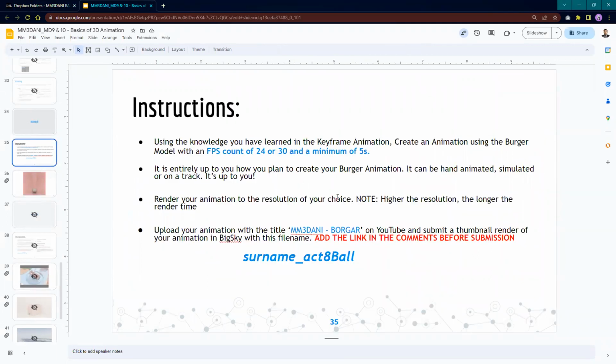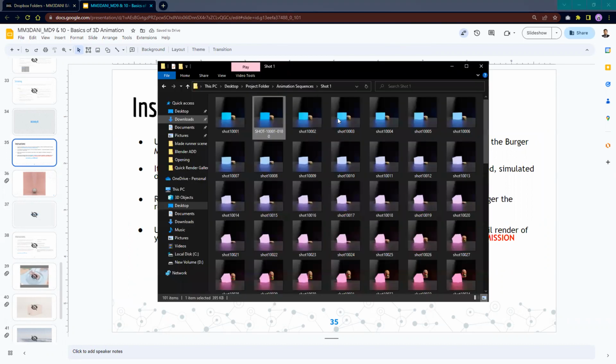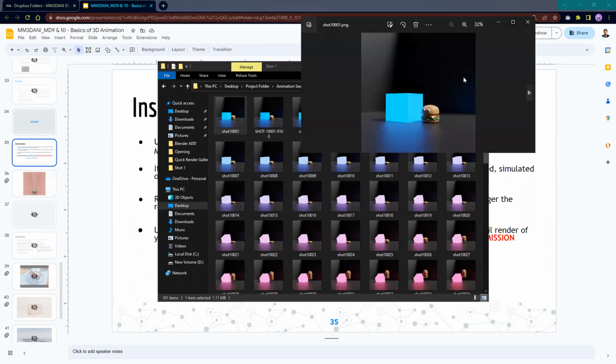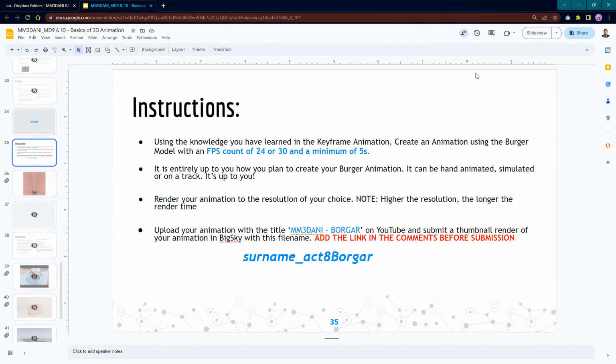Now, render your animation to the resolution of your choice. Note, the higher the resolution, the longer the render time. Upload your animation with the title MM3D Annie Borgar on YouTube and submit a thumbnail render of your animation in Big Sky. For the thumbnail render, you can just pick any of the image sequences that you have right here. Submit that in Dropbox, and put the link of your YouTube animation in the comments.